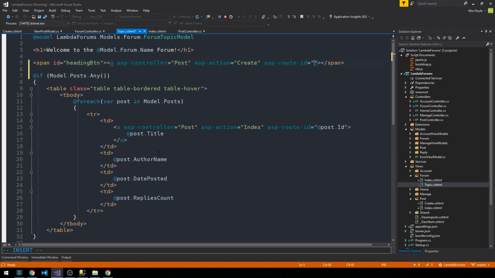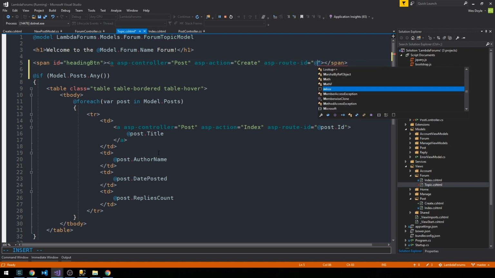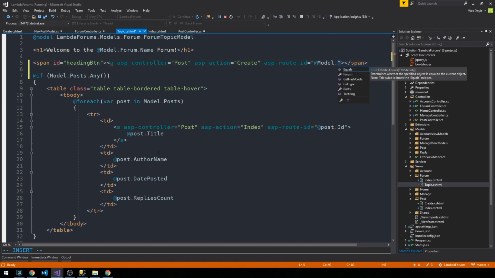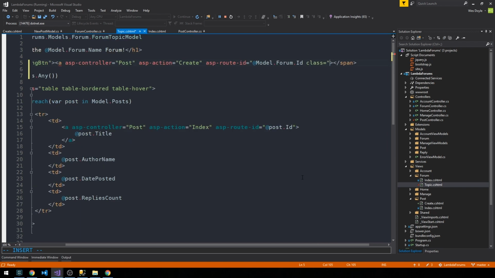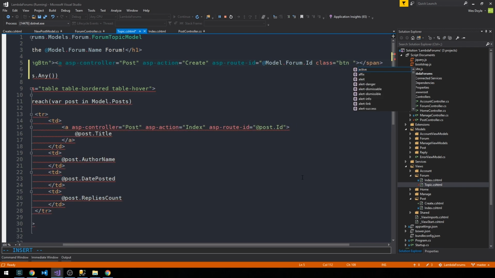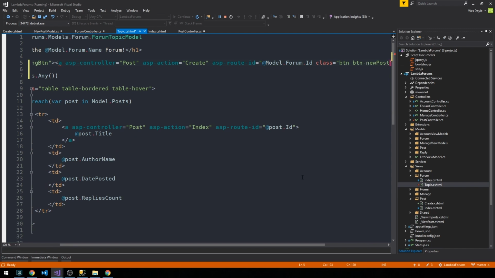Again, this needs to be our forum ID, so we have that on model.forum.id. And then to style it like a button, we just add some Bootstrap classes to it. So we'll say class is equal to button, and we'll also make our own custom styling at some point with button new post.